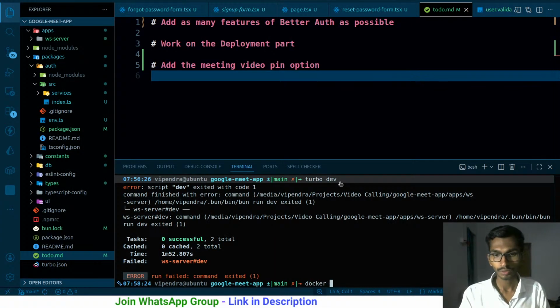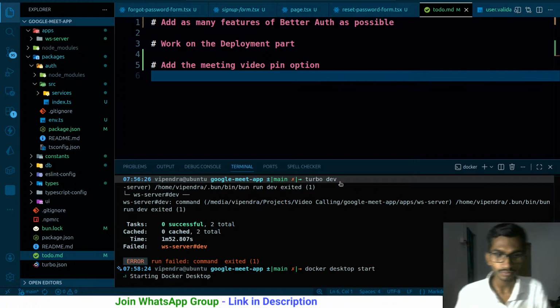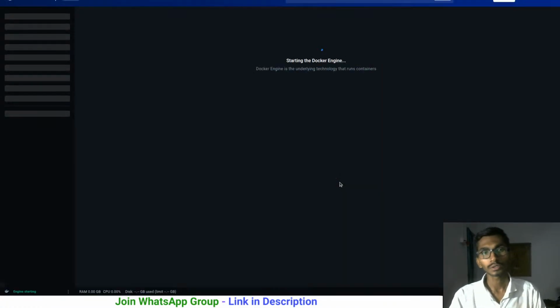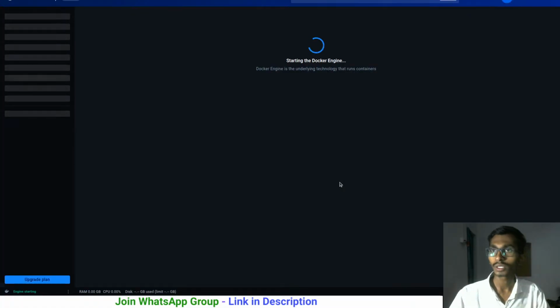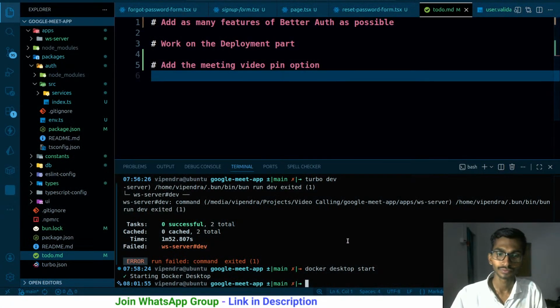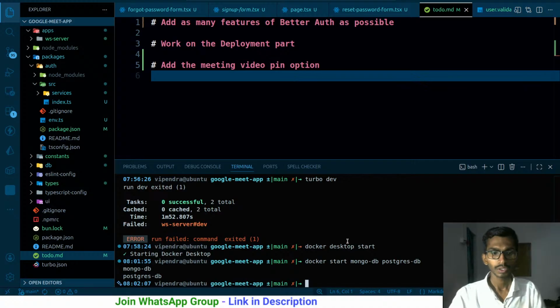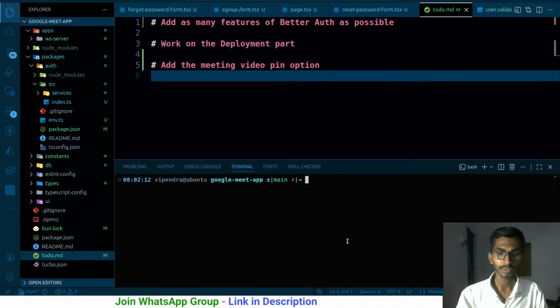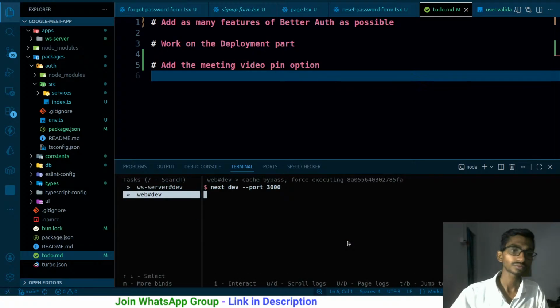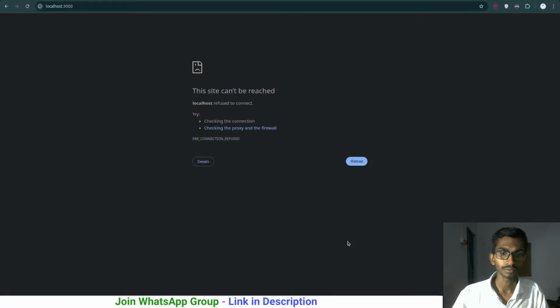Okay, Docker Desktop start, and if I'm not wrong, I'm using MongoDB over here, so I have to start the MongoDB database. So docker start MongoDB and docker start PostgreSQL DB, both. Hopefully both of them are going to be started. Yeah, that's right. Once they are started, let's simply clear the terminal, and if I run turbo dev right now, it should be working. Let's see.